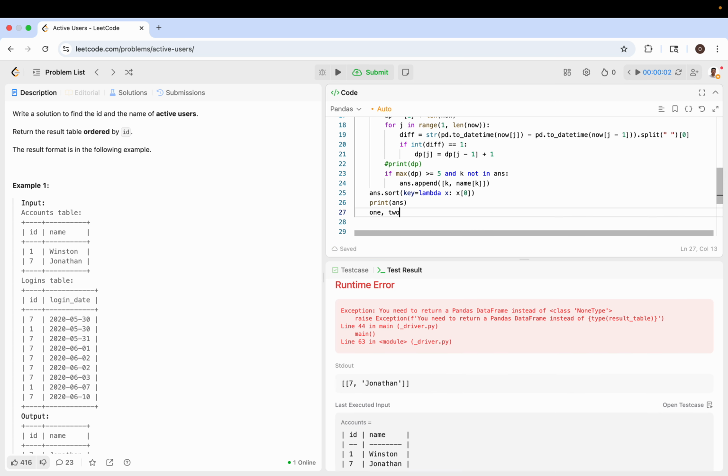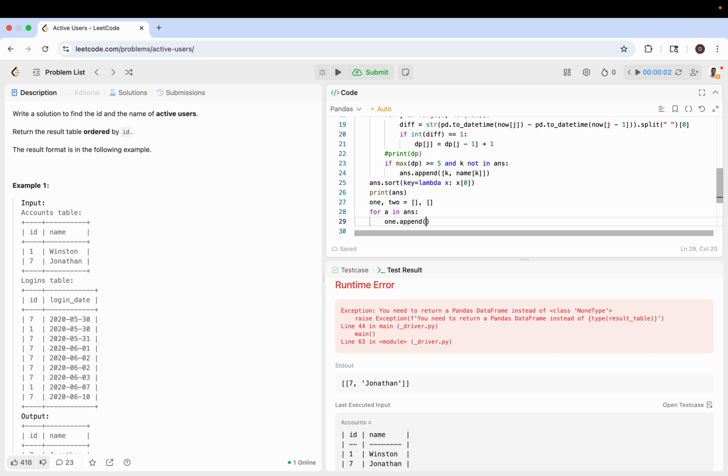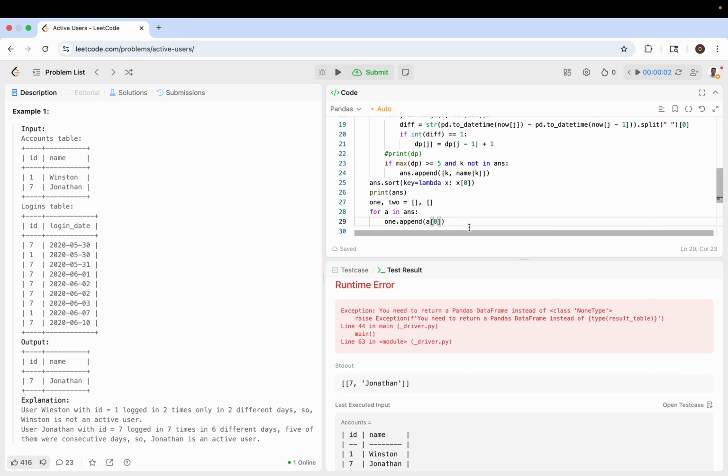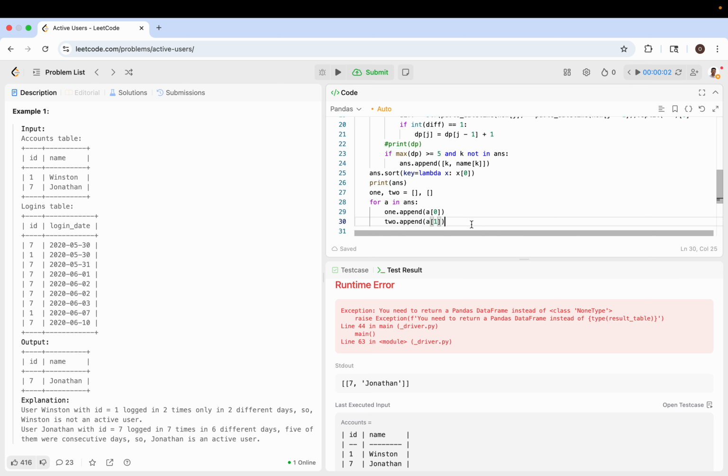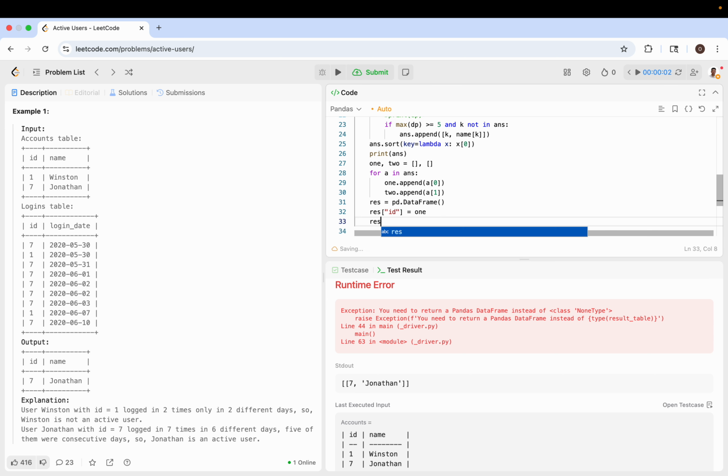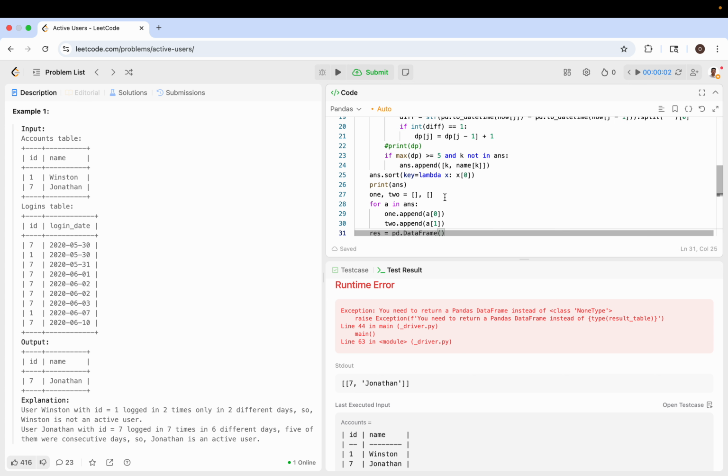Cool. So now let's create our columns. Basically, we're done. Append, create our data frame, set the 2 columns, and return it, right? So ID is 1, name is 2, and then return result. Okay, let's run this.